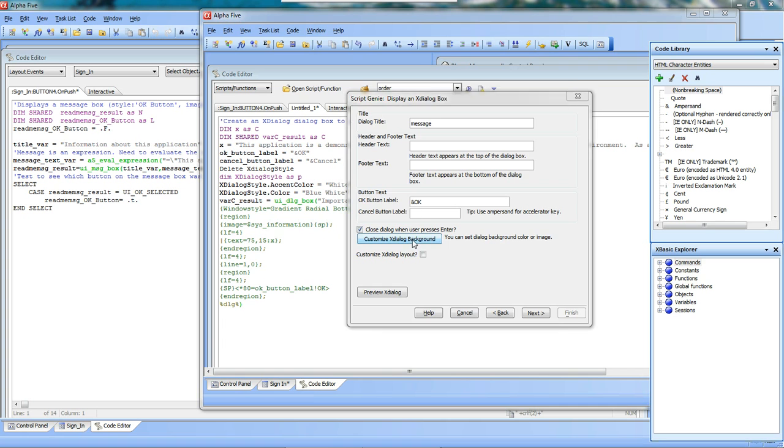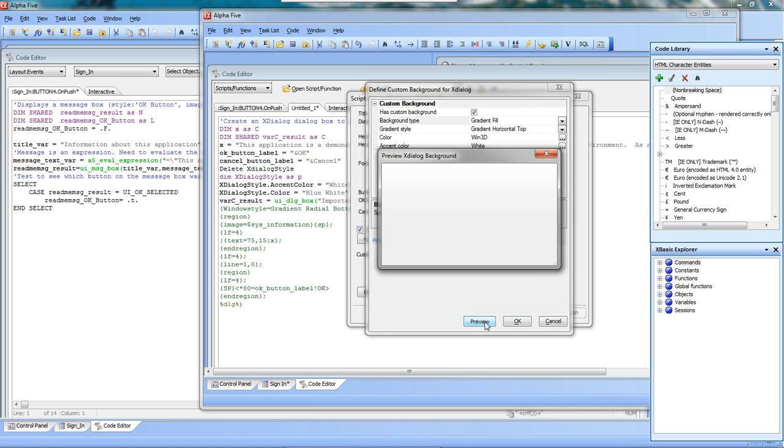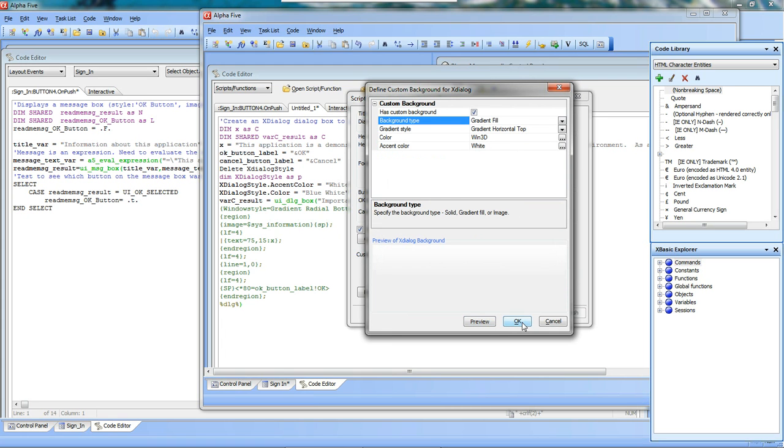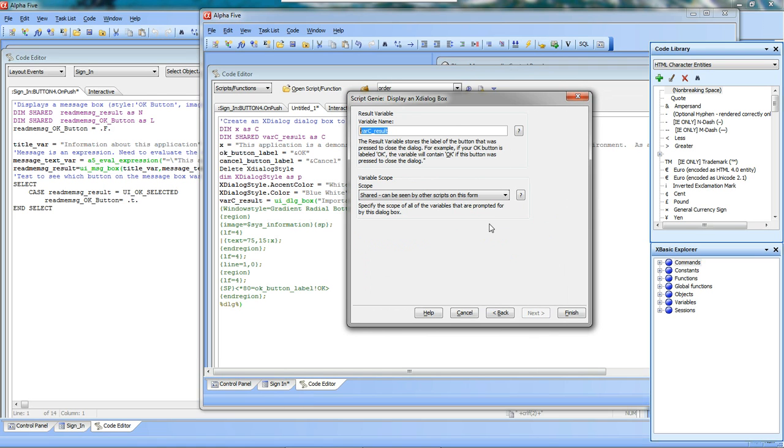Alright, I can customize the background. And I can tell it that I want it to be gradiated. Alright, 3D and white. I can preview it to see how it's going to look. It's just a very soft tone. And say OK. And next. Then that comes up. You can modify those if you want to. We really don't need to have a shared variable because we're not passing any values.